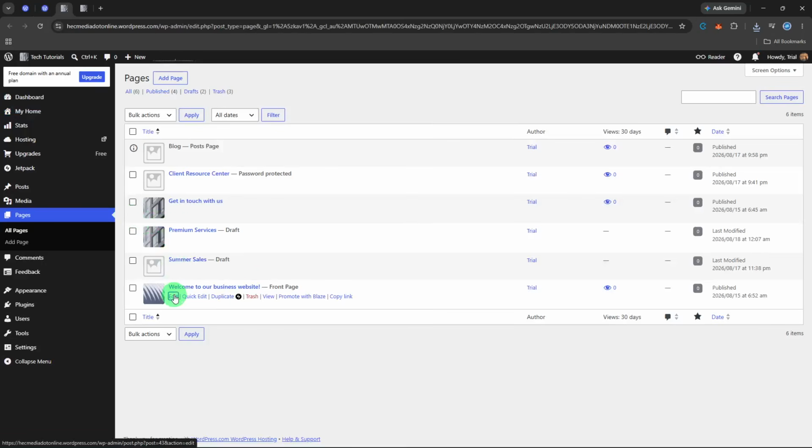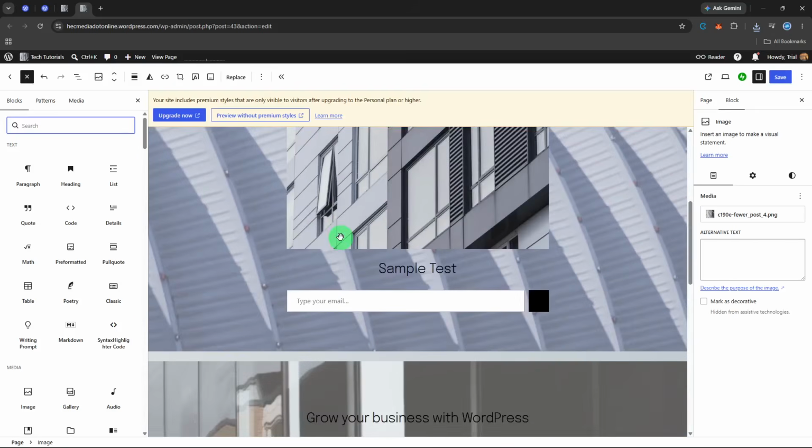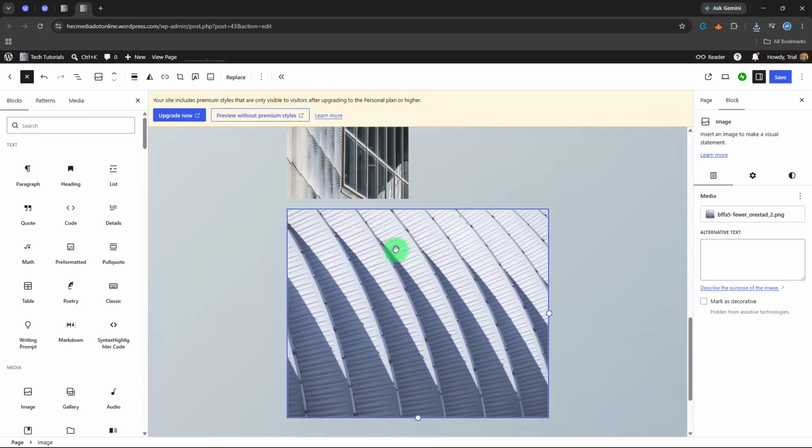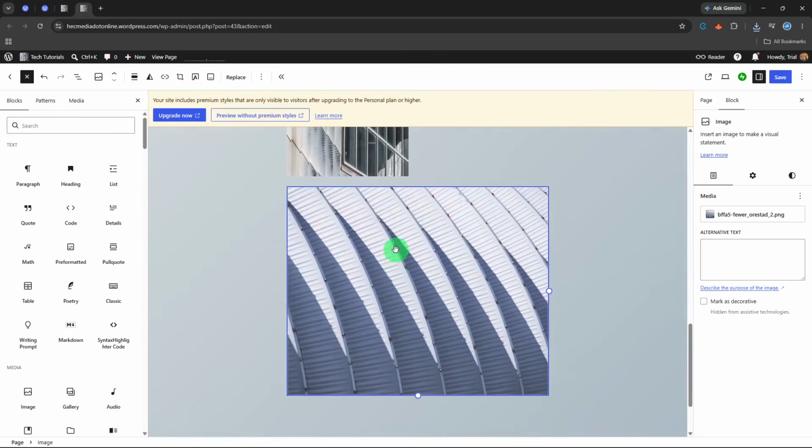If your image is on a page, go to Pages in the left sidebar and click All Pages. If it's in a blog post, go to Posts and All Posts. Find the page or post in the list, hover over it and click Edit. Now the page editor opens. Scroll down until you see the image you want to move.